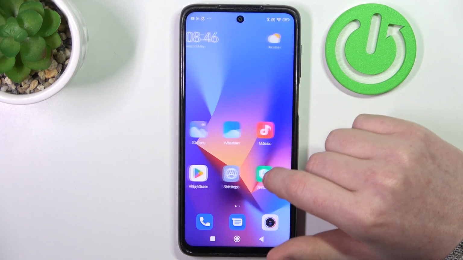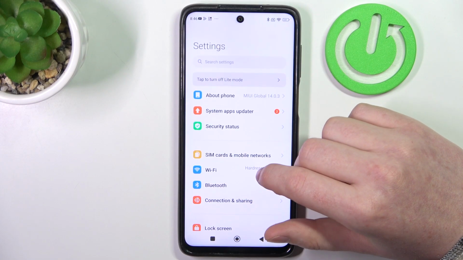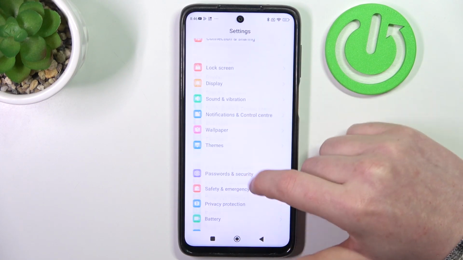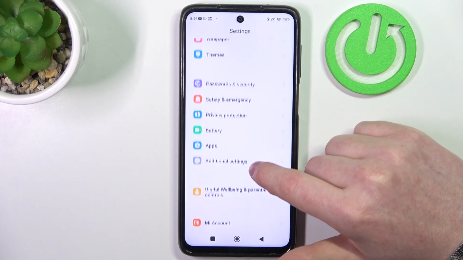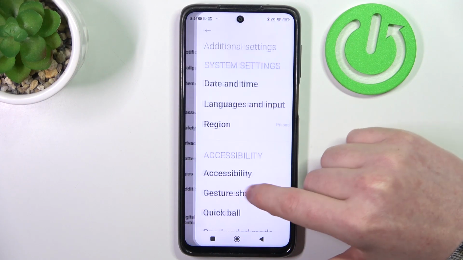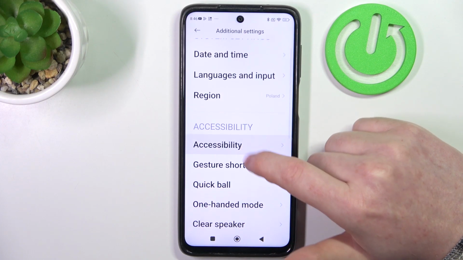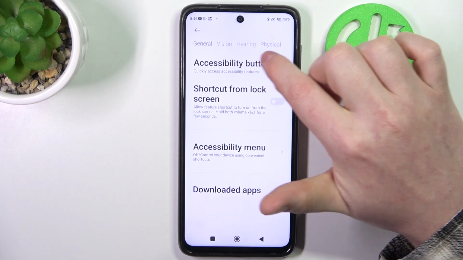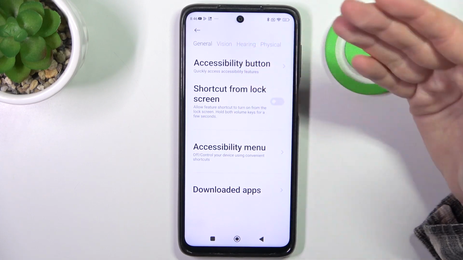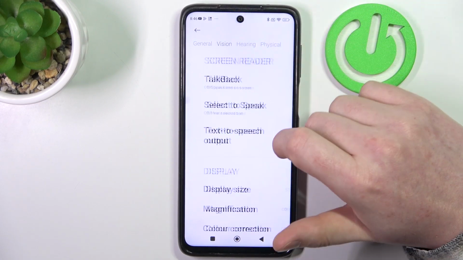Then the next thing we can do is open the settings again. Here in the home page we need to scroll down and find the accessibility. I think it should be in the additional settings, accessibility, then there's the general vision, hearing and physical. You can experiment with those settings. I'm gonna cover the vision one.